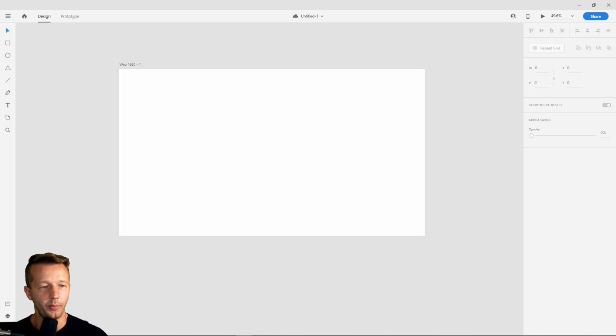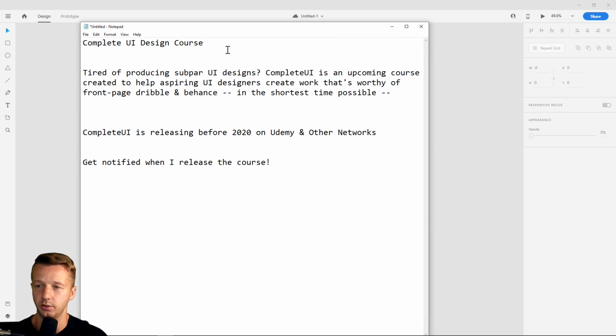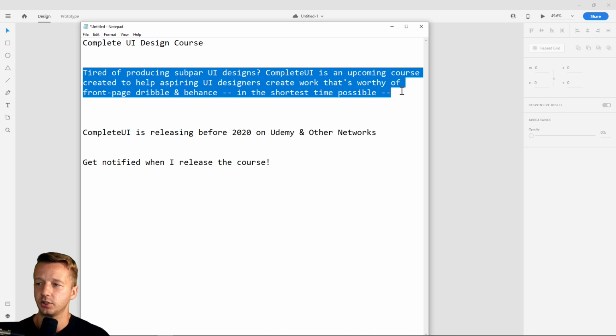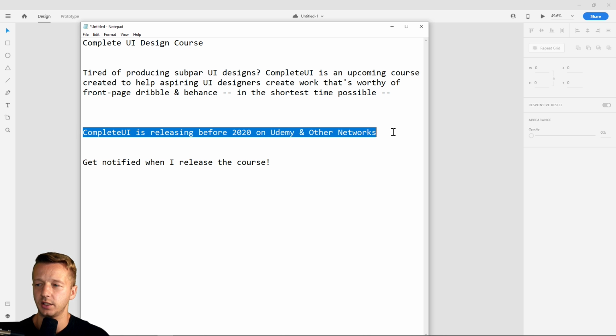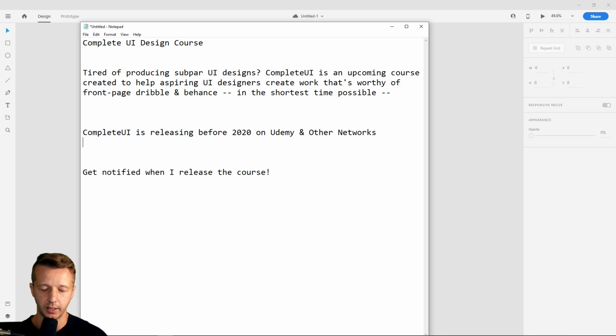And I already have the content, the actual type-based content right here. So the title, of course, which would be like an H1 element in HTML. It's a complete UI design course. That's probably a crappy ad copy right there. But we're just going to use that for now for placeholder text. And then just kind of like a paragraph here. And then some supporting text next to what will be like a text field for entering their email. All right, and then get notified when I release a course.